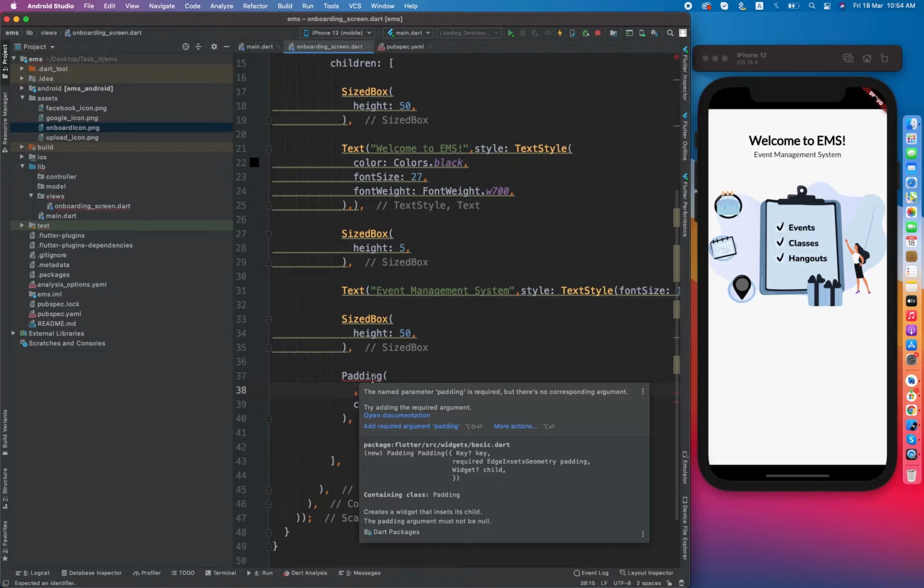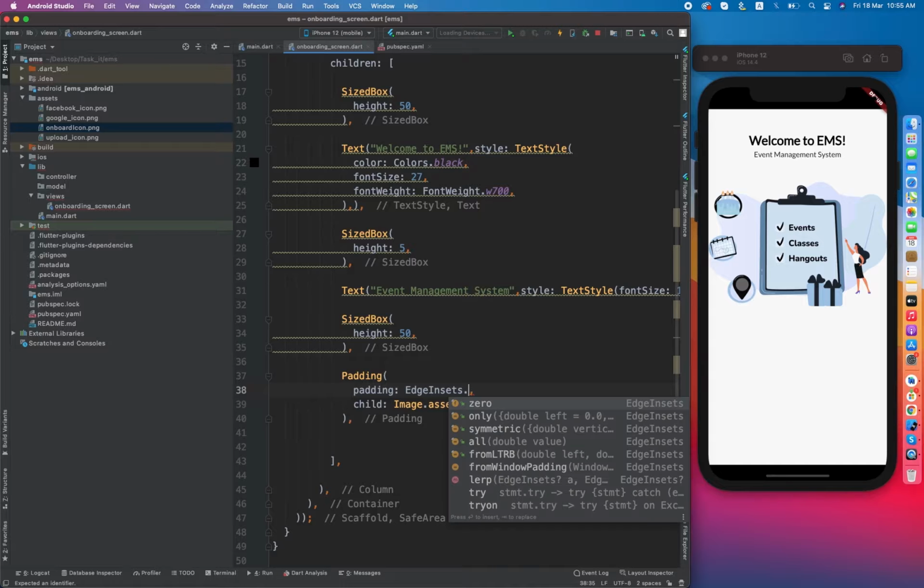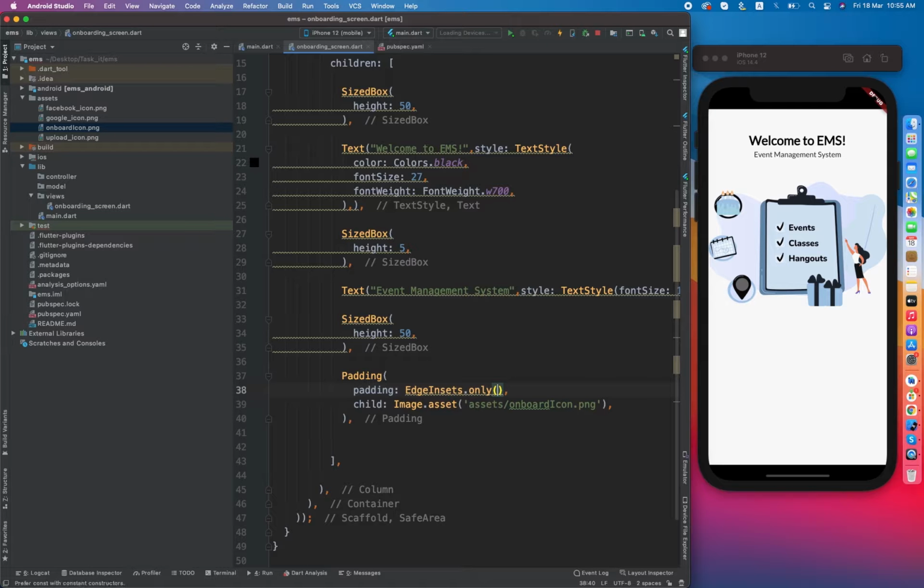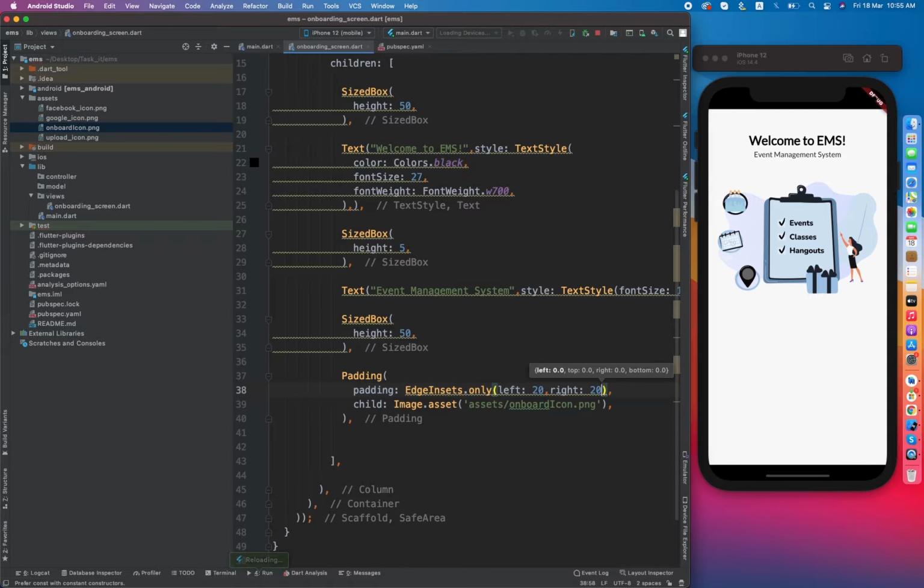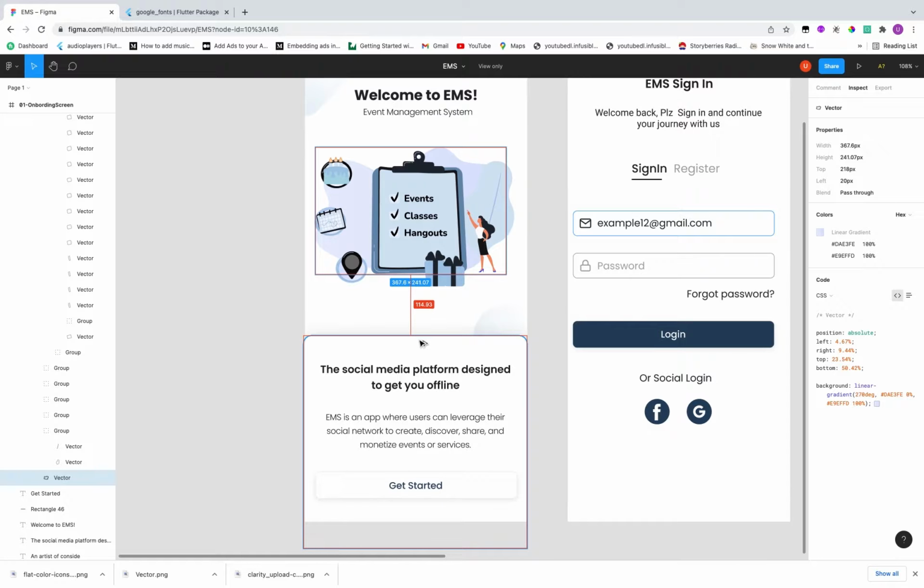It basically takes one named parameter that is required, called padding, and padding again accepts an EdgeInsetsGeometry object. So we have to pass EdgeInsets dot, and as we need spacing from left and right, we have to select only. We have left 20 and right also 20. So you guys can see the spaces created. Let's reduce it to 10. I think 15 will be okay. Yeah.